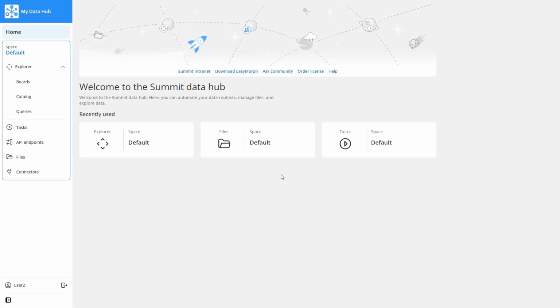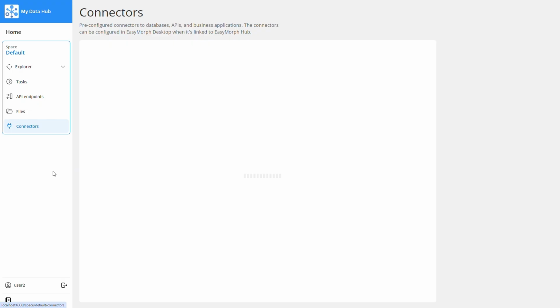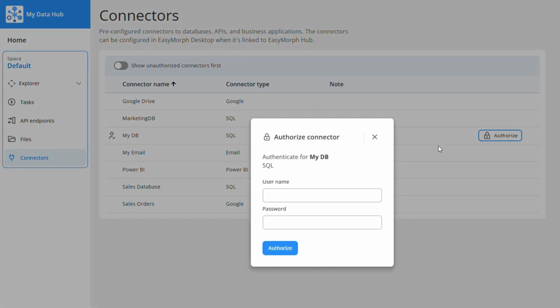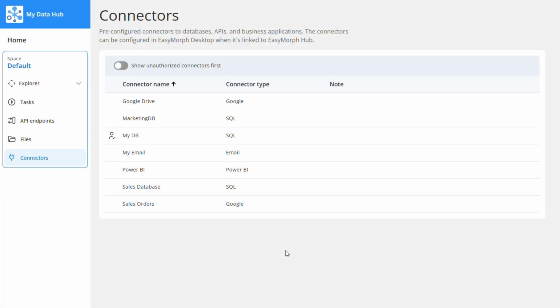In the last release, we added a new connectors feature to EasyMorph Hub. In this release, we've added to it the ability for Hub users to provide their credentials for per-user connectors. Note that per-user connectors are considered experimental, and as such, in version 6.1, per-user connectors can only be created for Postgres databases and Microsoft OneDrive. We'll be adding support for more connector types in the future.